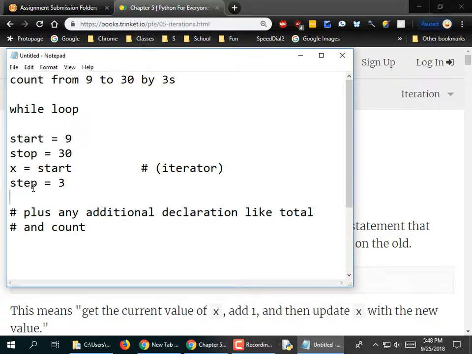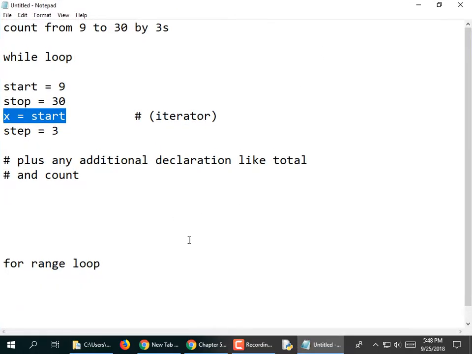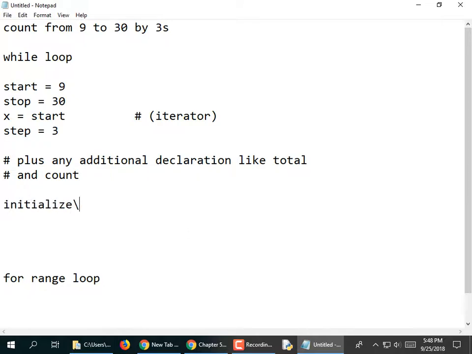Each time we go up, we're going to add step to it. And we need some iterator. And then we may need a sum and a counter and stuff like that. But like I said, I'm going to leave that off for now. So the general form of a loop is initialize, and then some kind of condition, while condition, and then some kind of body, and then an update.